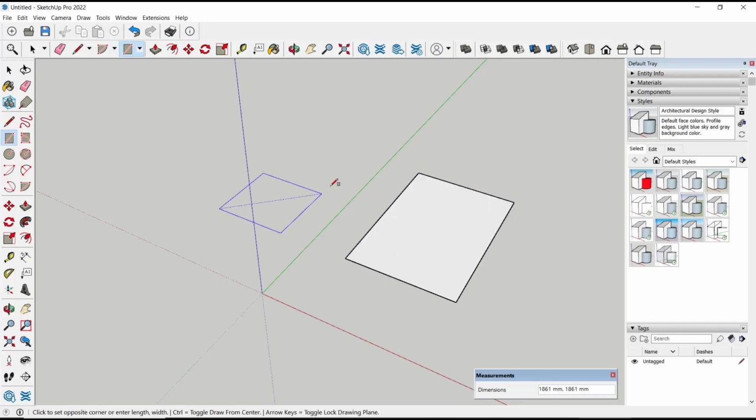And if you want to cut the rectangle, you need to create a line to cut. So I will use this Line tool. We create a line from this point to here.